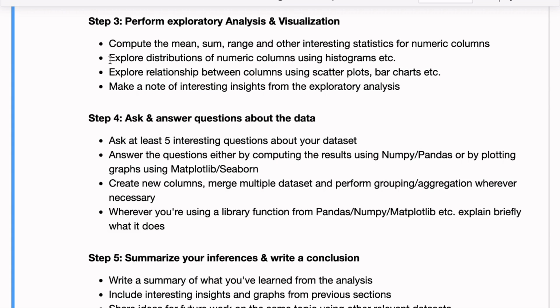Here we are still discovering, going one step deeper where you're looking into specific columns. Maybe you can look at the distributions of numeric columns using histograms. Maybe you can explore relationships between columns using scatter plots, bar charts, and things like that. And also make a note of interesting insights from this exploratory analysis.